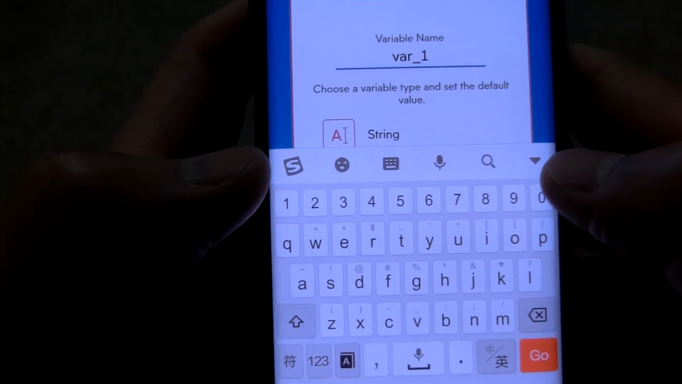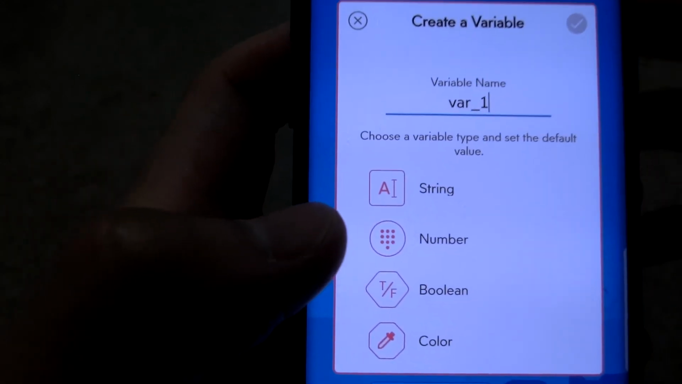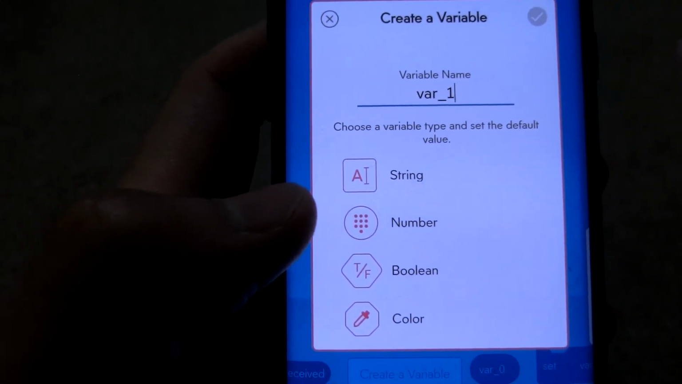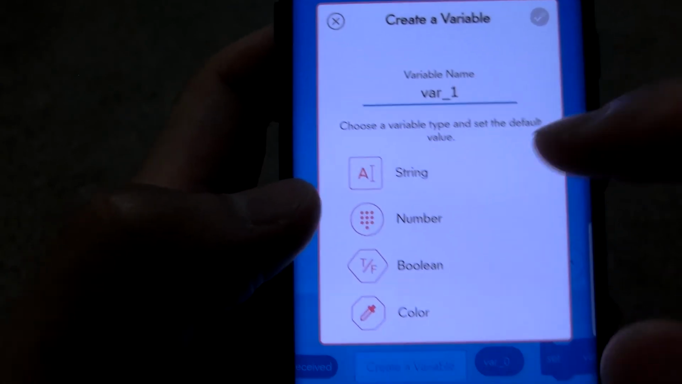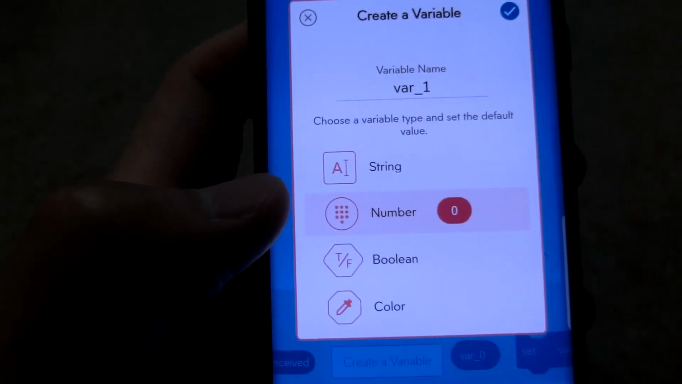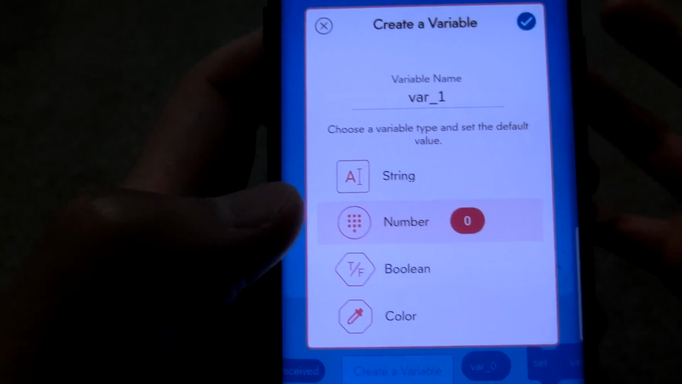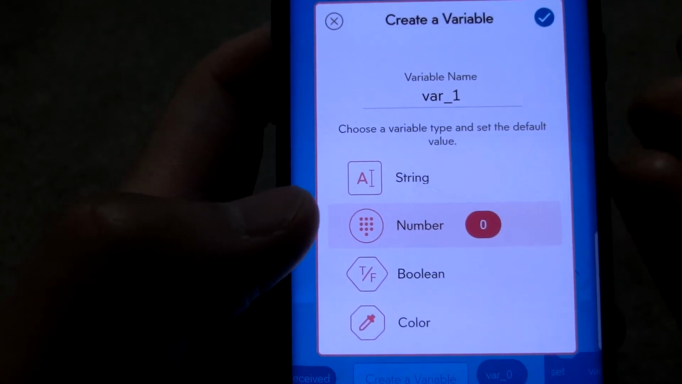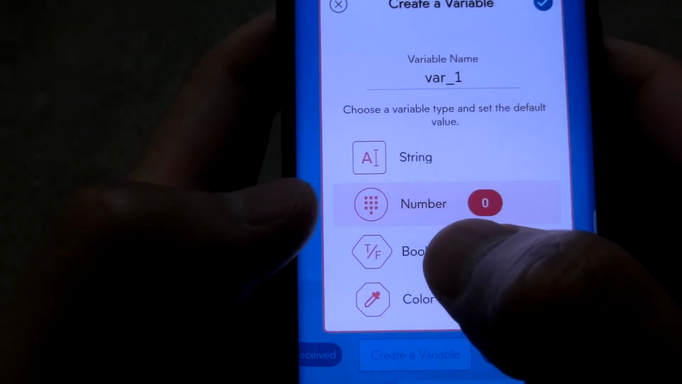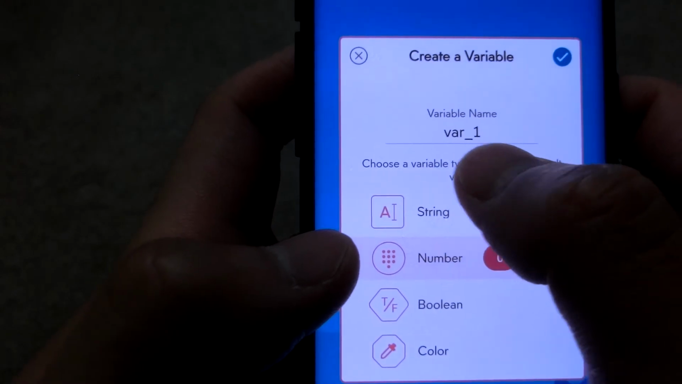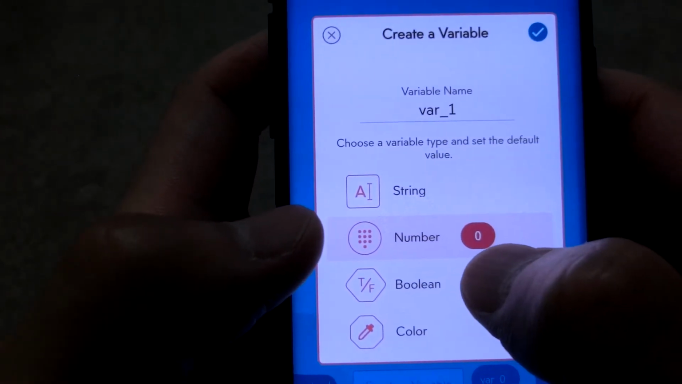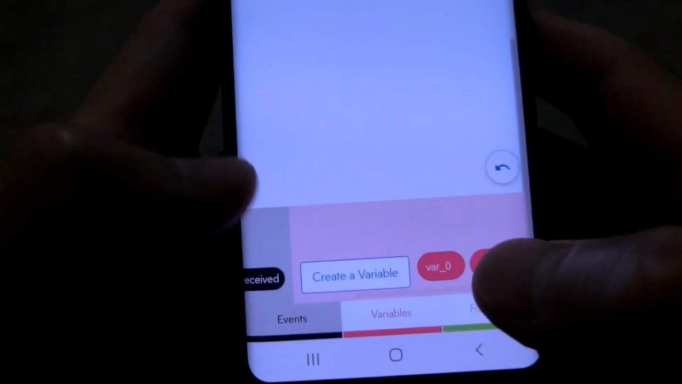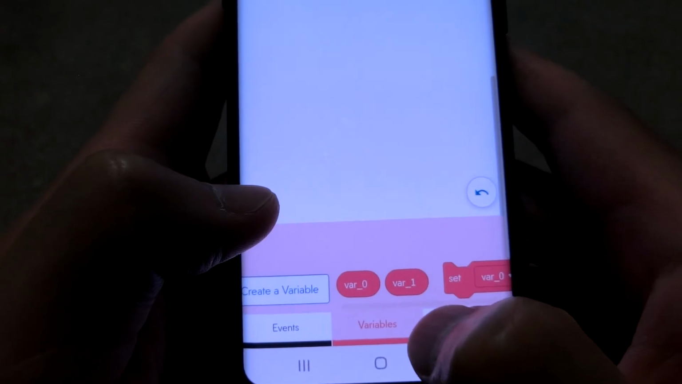And now the next step is you have to define what kind of type this variable is going to hold. We just need this variable to hold a number. You can imagine the variable is like a box. You can put whatever in the box, right? So it's like a storage memory in the computer. So the variable is called var_1, it's a number, and the initial value is 0. Okay, let's confirm it. So it's already created. You can see it's over here. You can directly use it later.